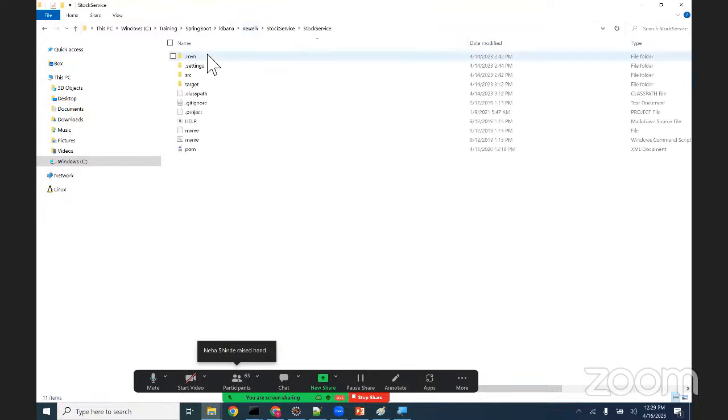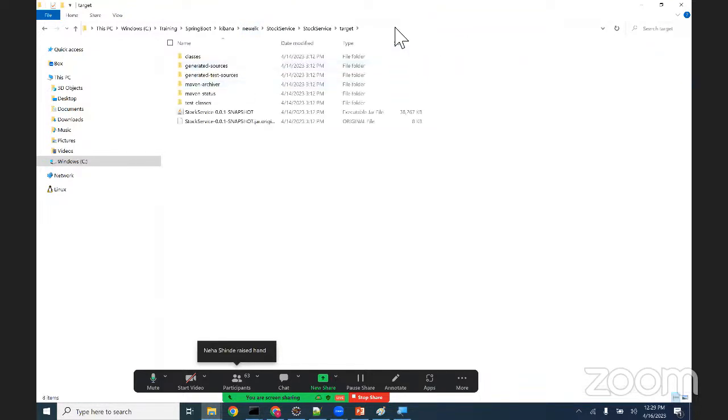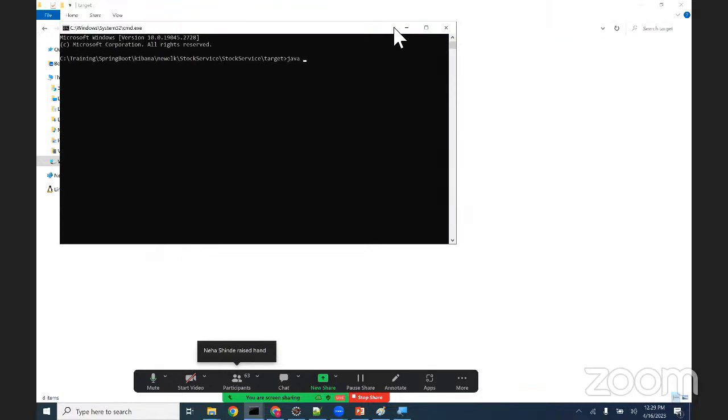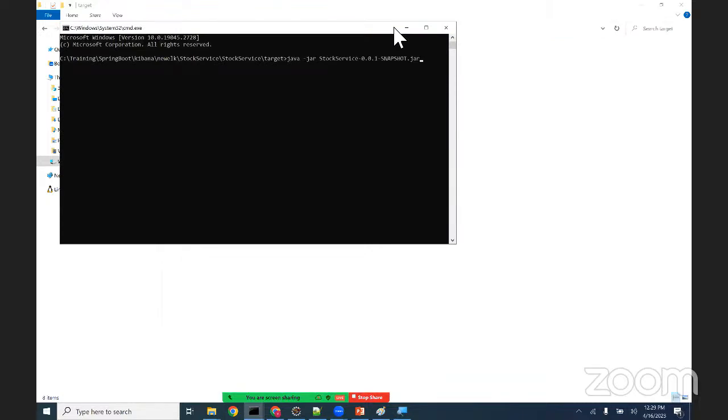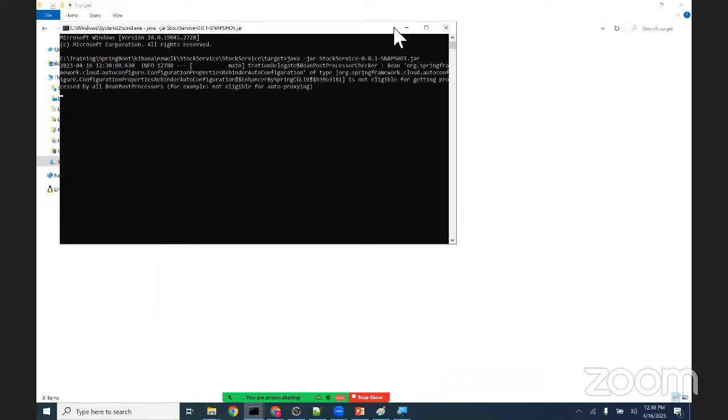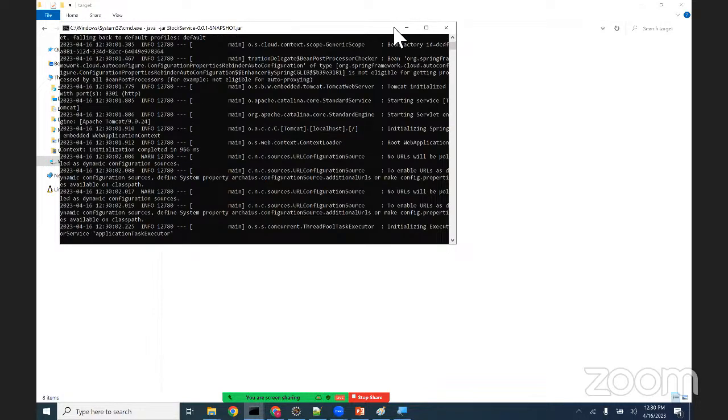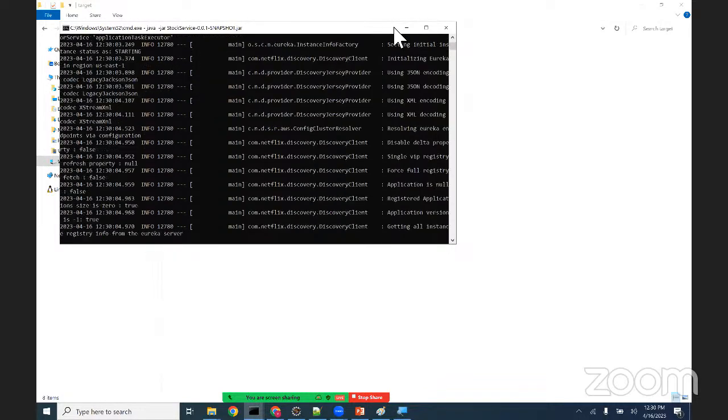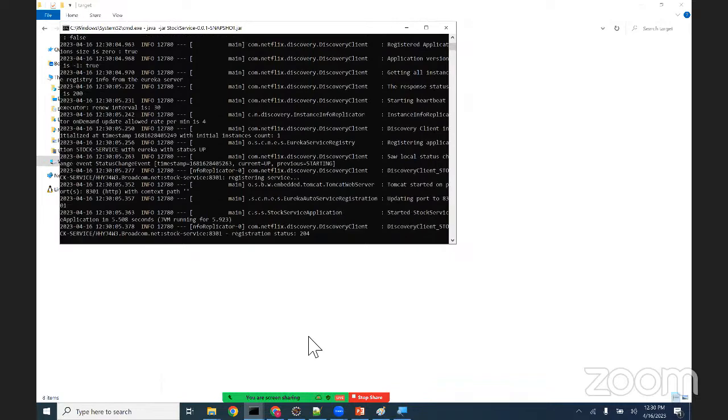Guys, I'm telling you, you should have some idea. If you don't, kindly ignore it, because you should have knowledge of these microservices. Ultimately, what you need to focus on is that some log file is coming in a folder and I want to see it in the Kibana console. java -jar stock service.jar. I am running three microservices, and three microservices are running.